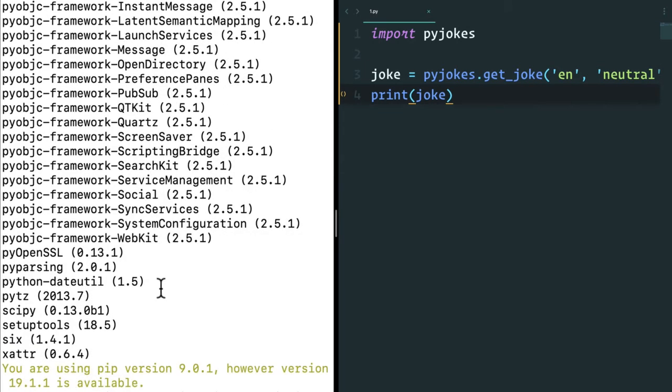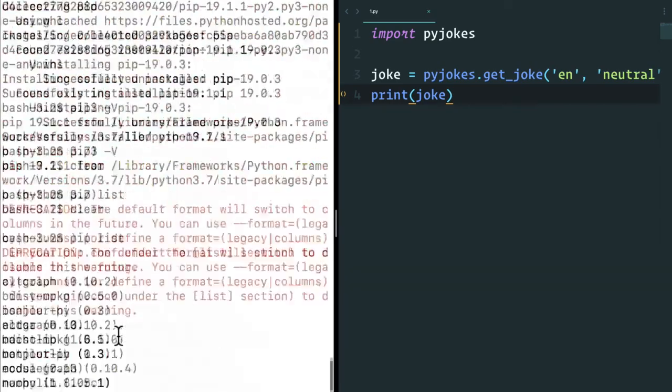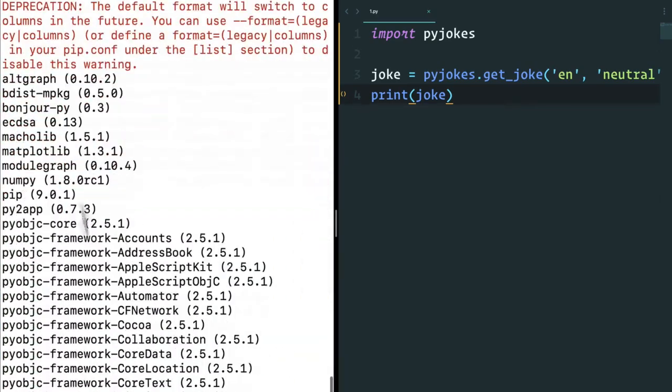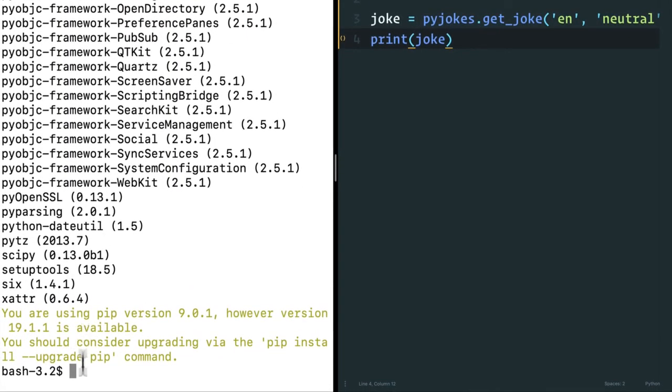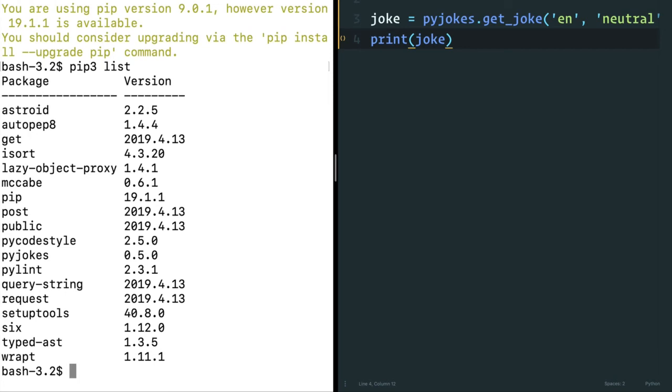If I now clear here and do pip list, it shows me all the packages that I have. And if I scroll up here, I see that I have, where is it? Whoops, I used the pip command instead of pip3, so let's do pip3 list. So this is something that you just have to be careful of. You can see pip3 list is looking a lot nicer. Let's see. I see that PyJokes is installed. Awesome.